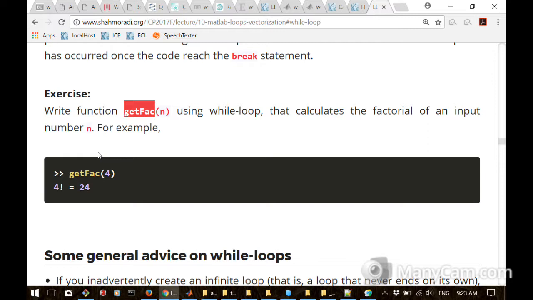Okay, then if you have done this already, let's try to implement the while loop version of it. Does it also calculate 0 here? Yes.